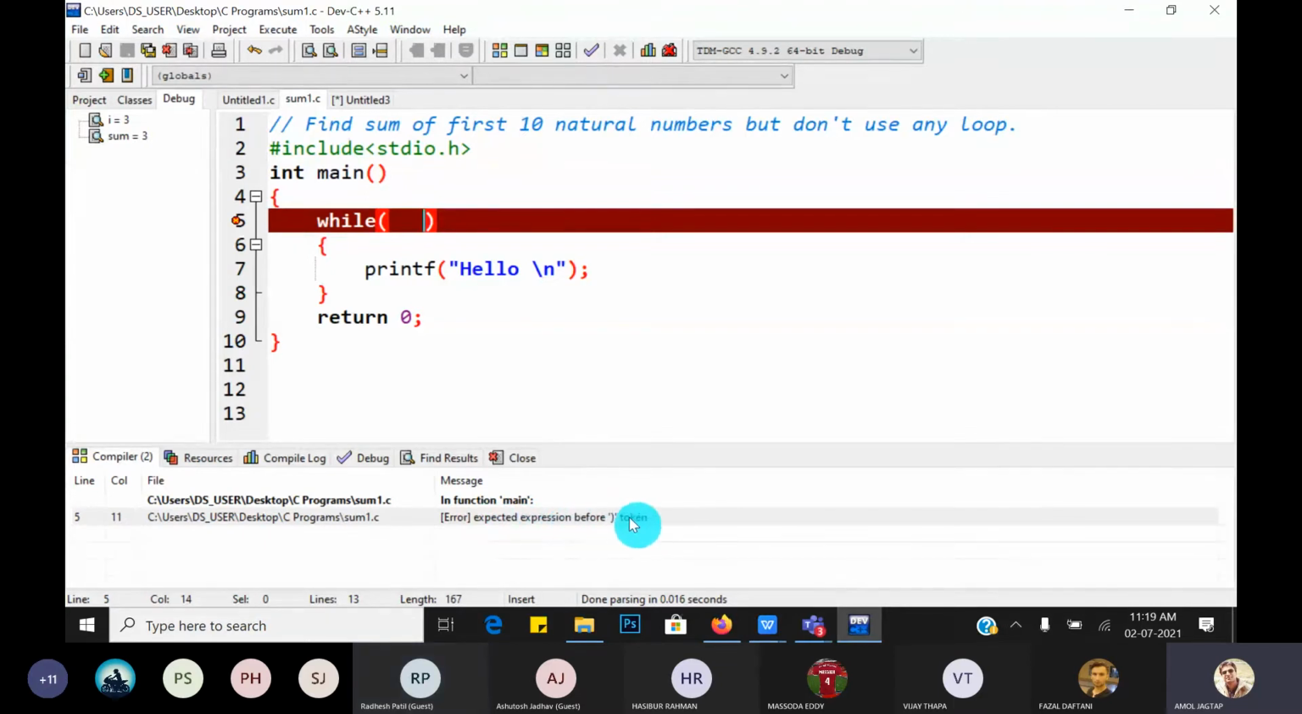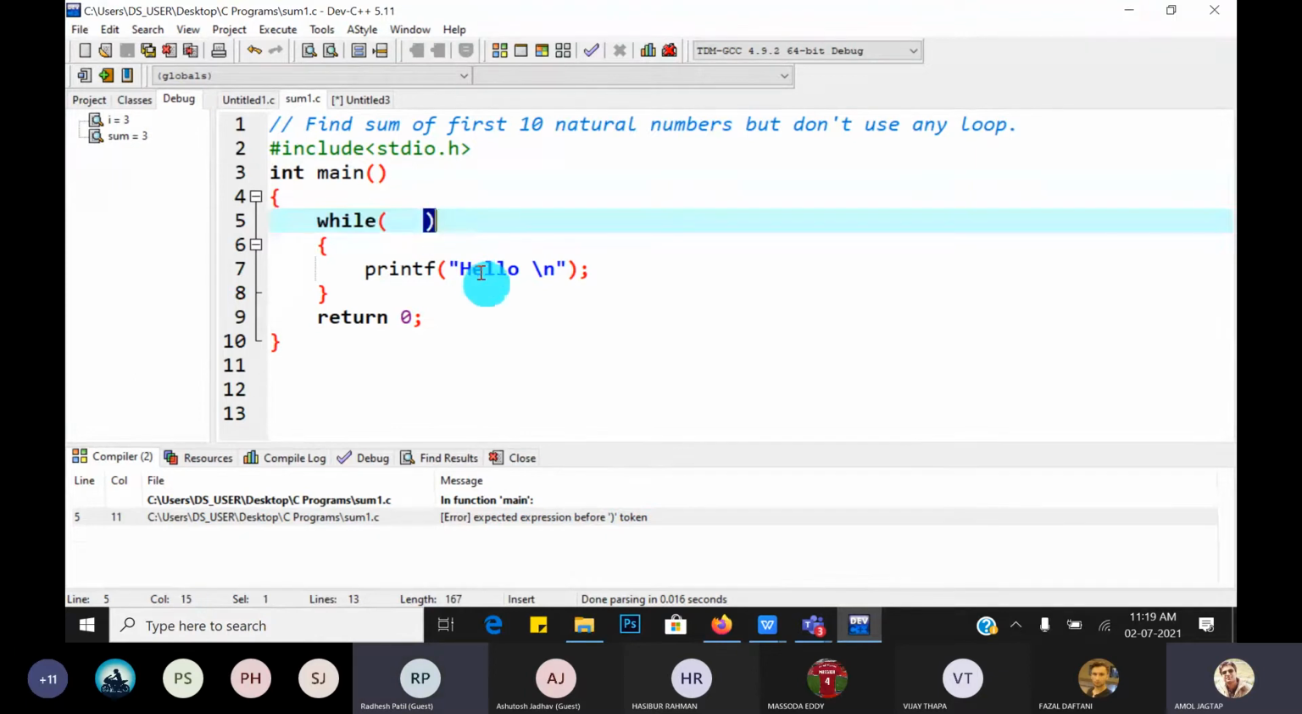Expected expression before parenthesis token. This is a token. So parenthesis token requires the expression, that is condition. Understood? So in while loop and do while loop, we cannot leave the parenthesis empty because a condition expression is a must. That is the grammar.